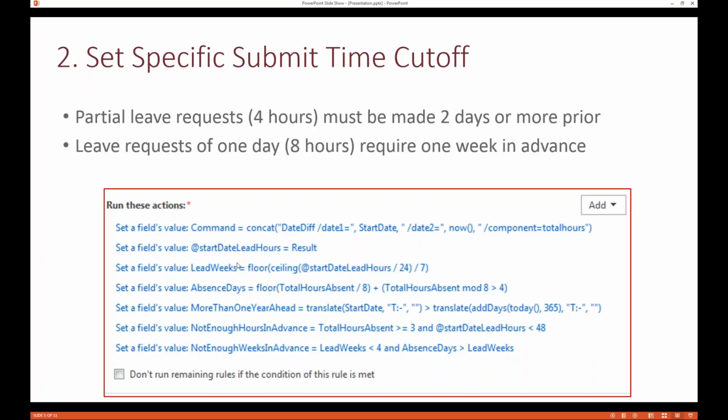Okay, and then basically we're doing some calculations here using that value, which is the start date lead hours, and dividing it by 24. That's the number of hours in the day, obviously, and the number of weeks. And that gives us lead weeks. And then to get the number of absence days, we use this calculation. And then basically we're setting these three conditions equal to different formulas. The first one here is checking to see if it's greater than a year, 365 days.